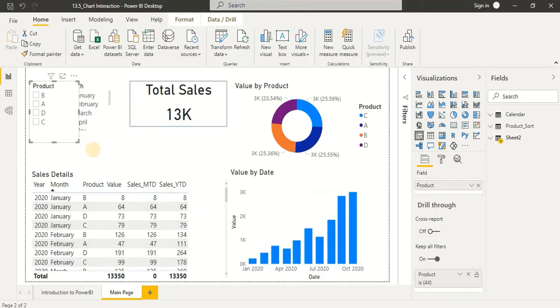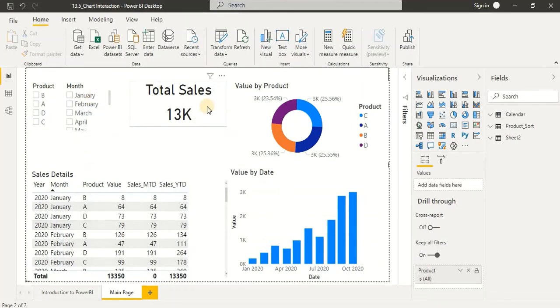However, what if we want a specific visual to not react regardless of which slicer value is selected? For example, for this card visual, we do not want the month slicer or this product slicer to affect the value in the card, because we want this to be the grand total of sales throughout the whole year, right? So we need to set our slicer to not react with this card visual.